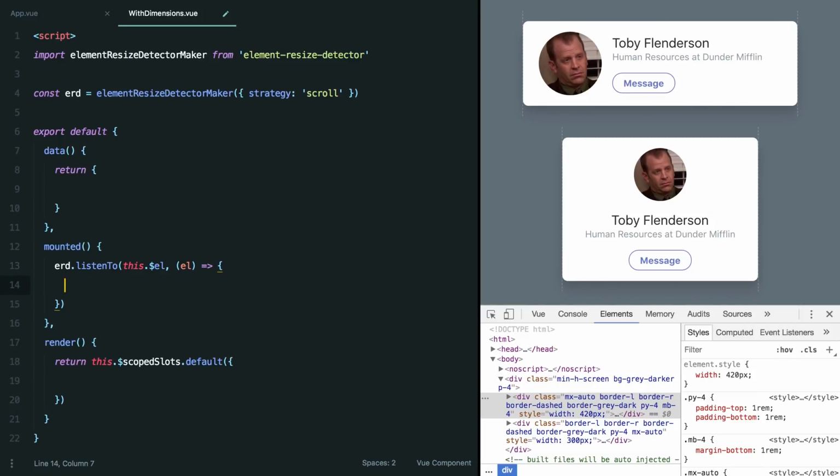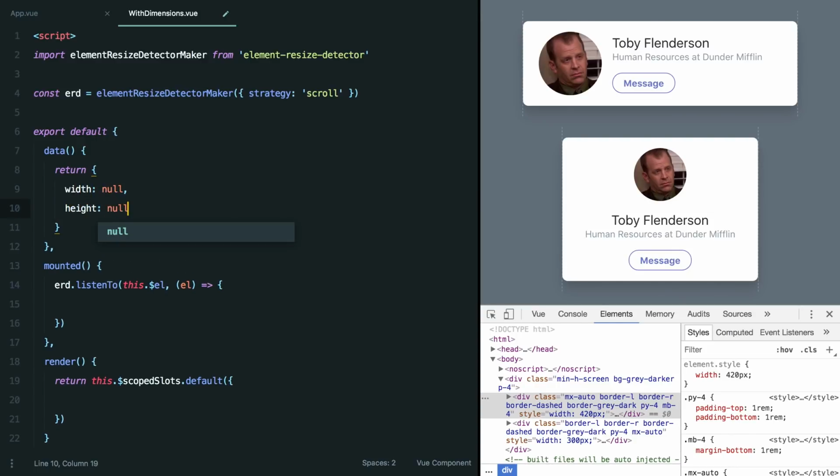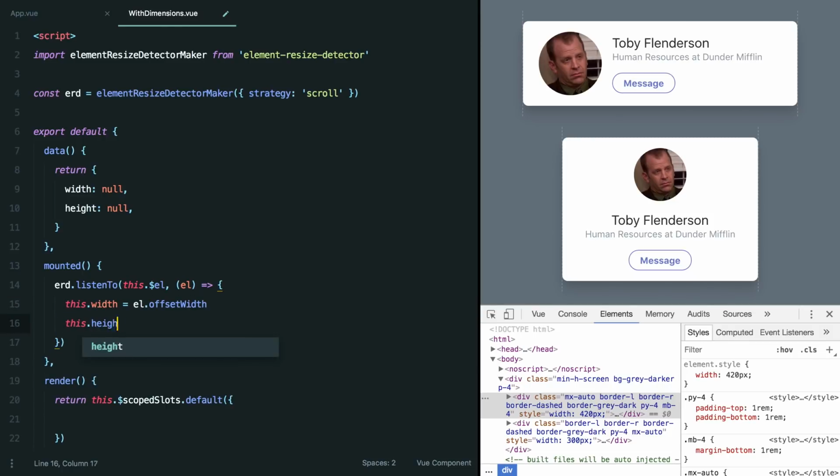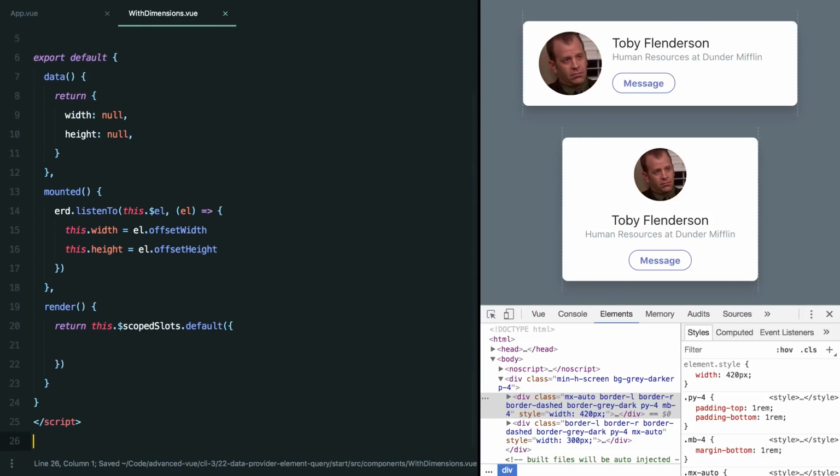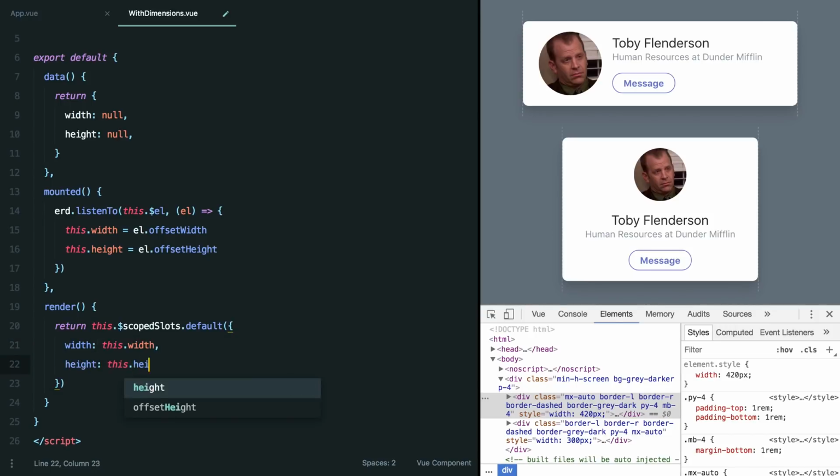So how about whenever this callback runs, we keep track of the element's new width and height and store that in our data property. Let's add a width property here. We'll set it to null, and a height property that we set to null since we don't know the element's dimensions initially. Now down here in this callback, we can set this.width equals el.offsetWidth, and we can set this.height to equal el.offsetHeight. Now in our render function, we can pass this information through the scoped slot so the parent has access to the element's dimensions. So why don't we pass through width as this.width and height as this.height.